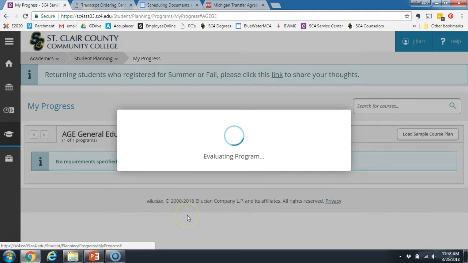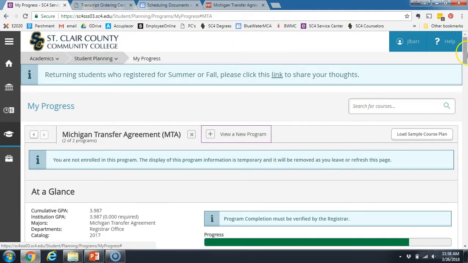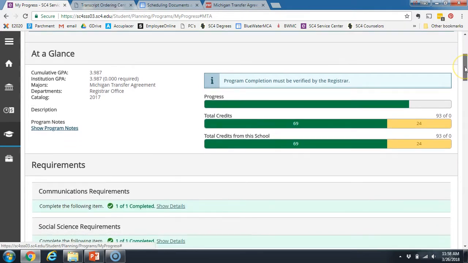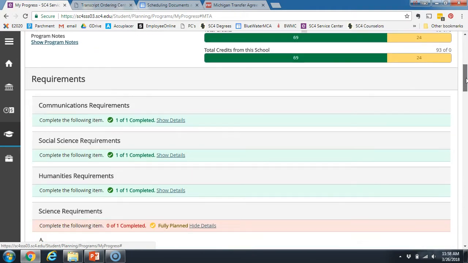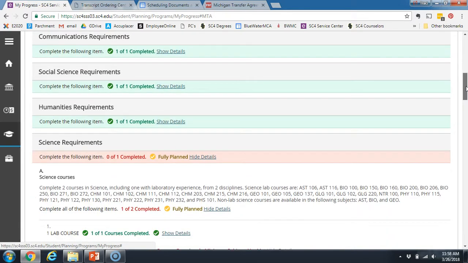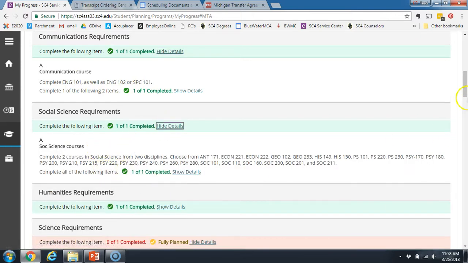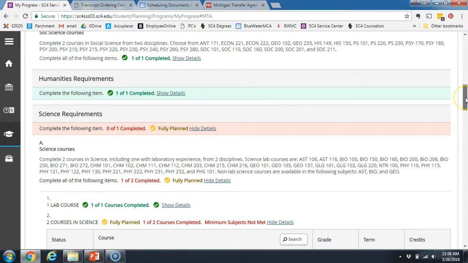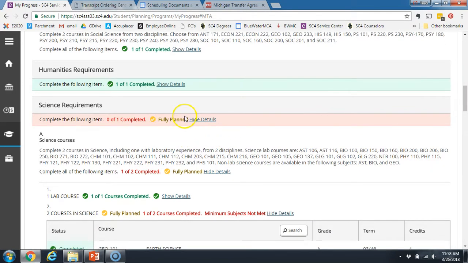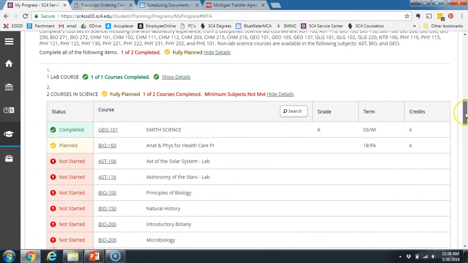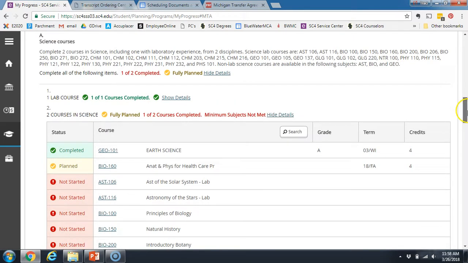So the Michigan Transfer Agreement, again, is that agreement where public schools and privates in Michigan have said that if you complete that stuff, they will knock off your general education requirements. We've talked about it quite a few times, but Mrs. Barr was pretty good on the communications, social science, humanities, which is that whole list of like English 101 and 102. Social science was the same as your college degree, pretty much, the SC4 degree. And again, she's not there yet with the science, so she needs to finish that. And it shows you all of the options that would work.